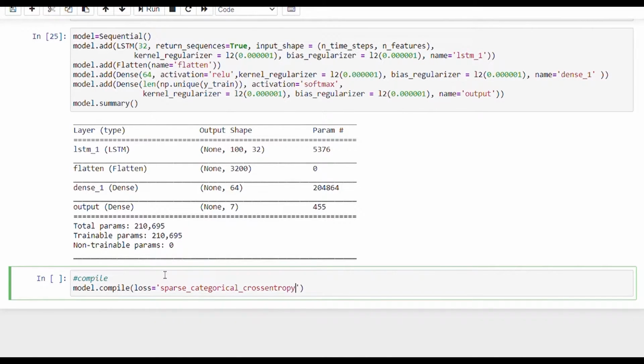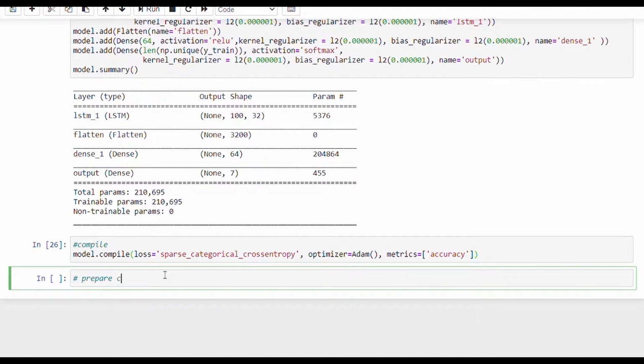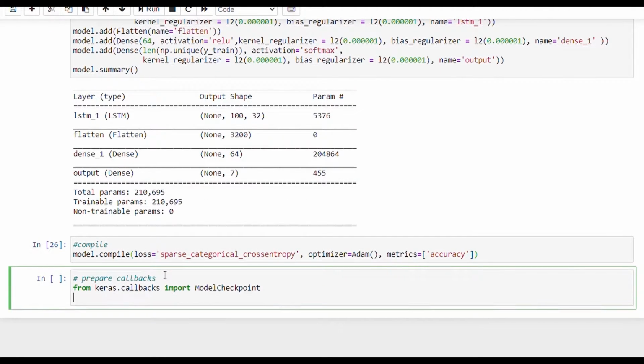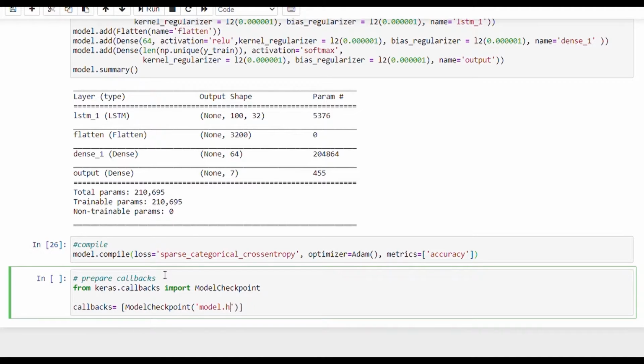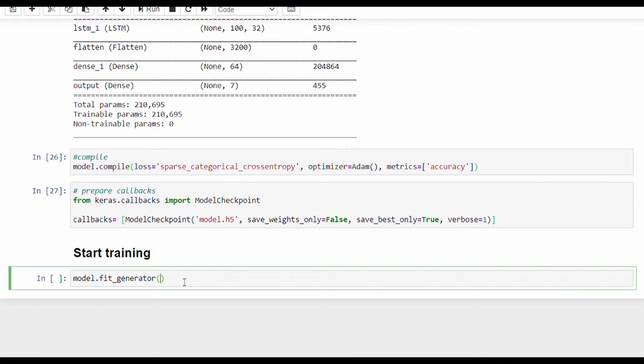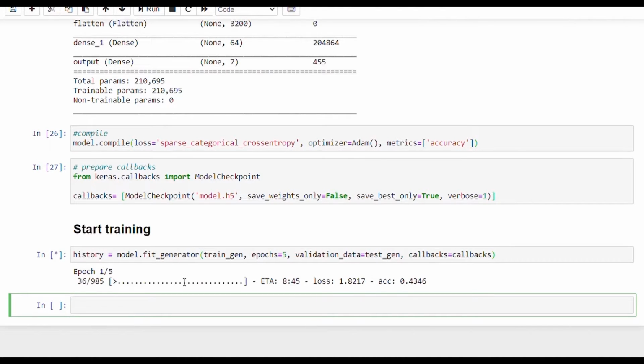Use categorical cross entropy as the loss function and ADAM as the gradient descent optimizer to compile this model. ModelCheckpoint is a callback from Keras to save the best performing model during training. Now fit the training data into the model and use test data as validation with the callback. And the training has started now.